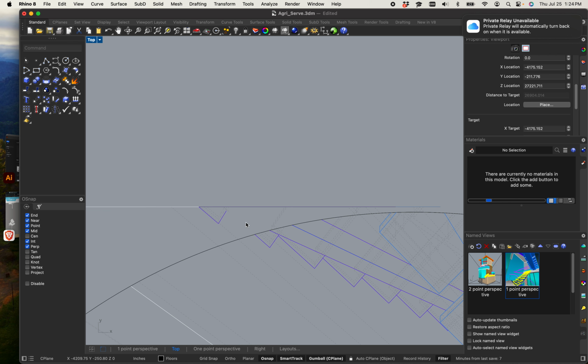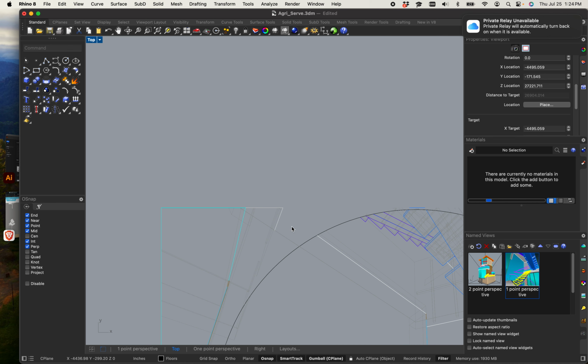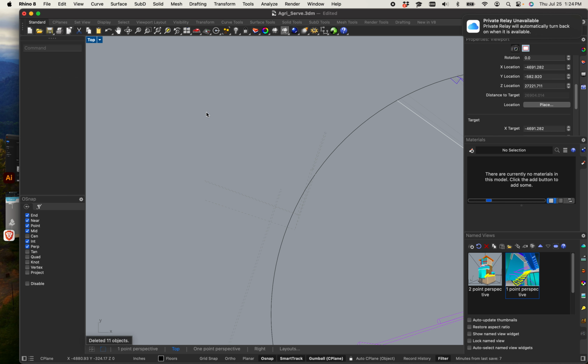But not too bad. Yeah, as you can see, I'm accidentally deleting some of the hidden lines that I should have kept, but it was because they were grouped at first. Be careful. Do as I say, not as I do.